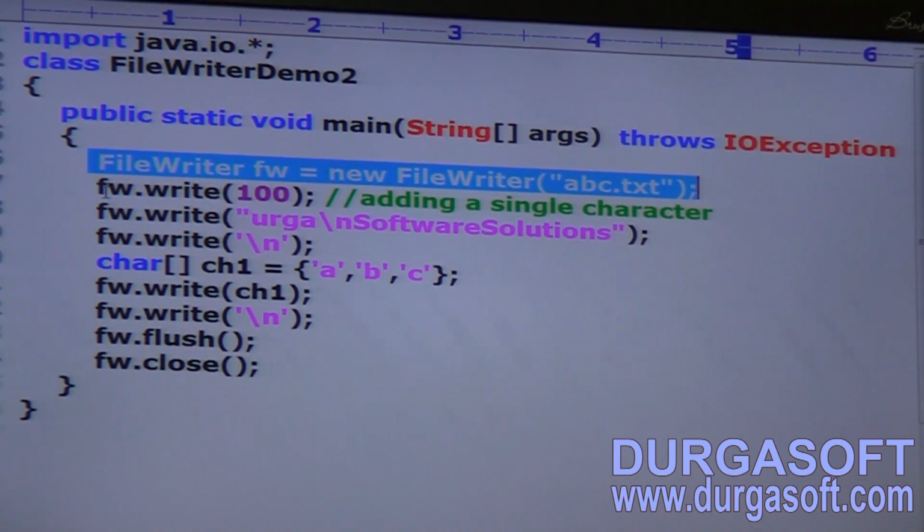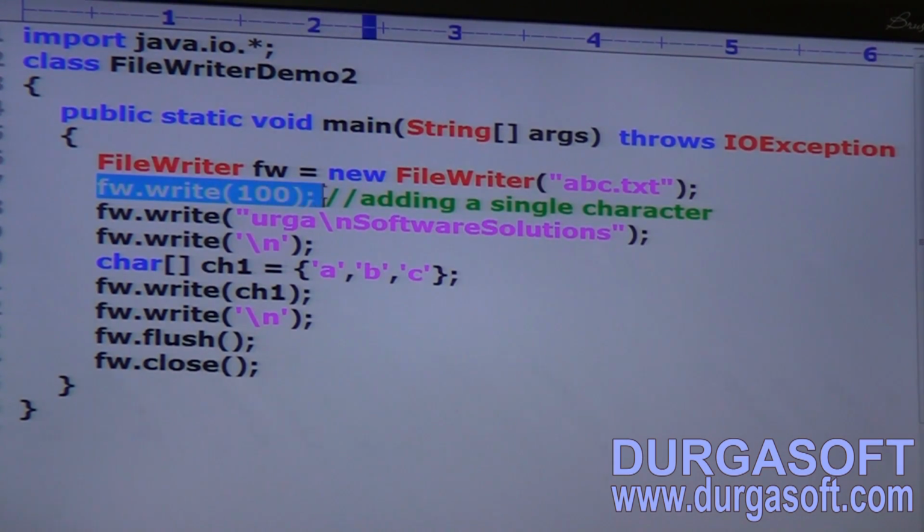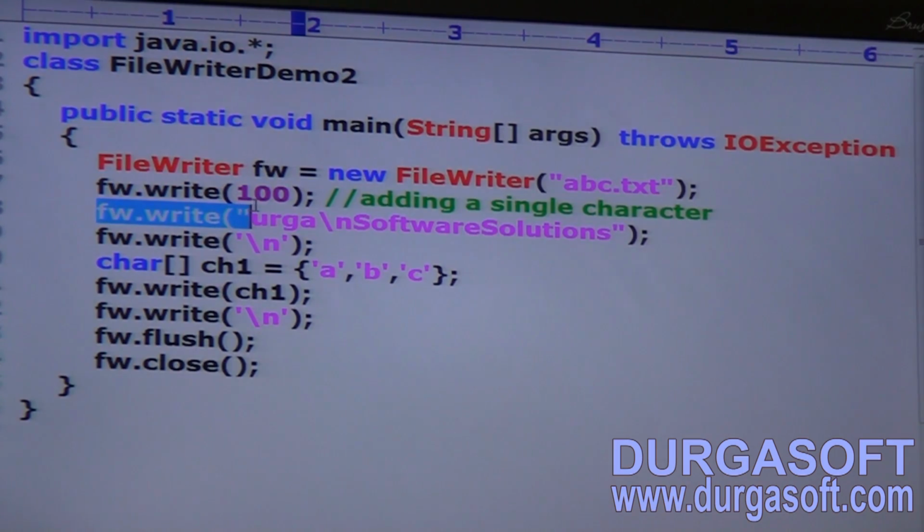Okay, fw.write(100). 100 means which data will be added to the file? 100 means the corresponding character d. 97 means a, 98 b, 99 c, 100 is d. d will be added to the file. Then fw.write("urga"). d is already added, then urga. And then backslash n.